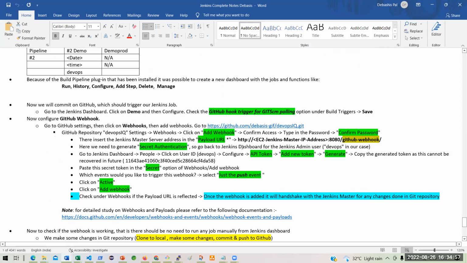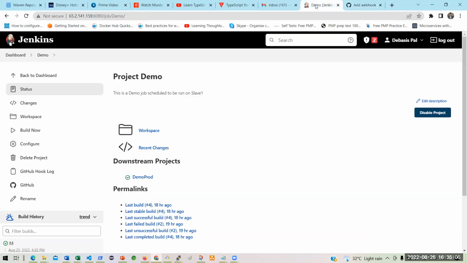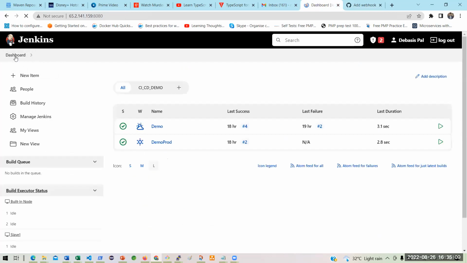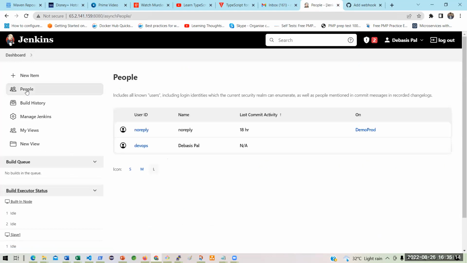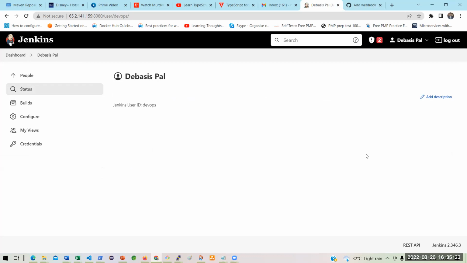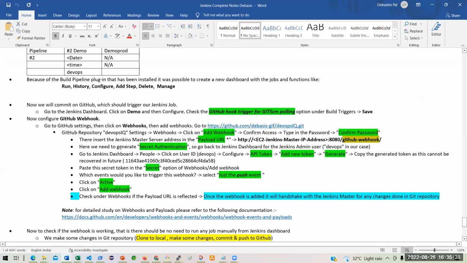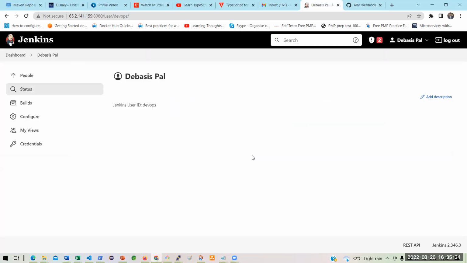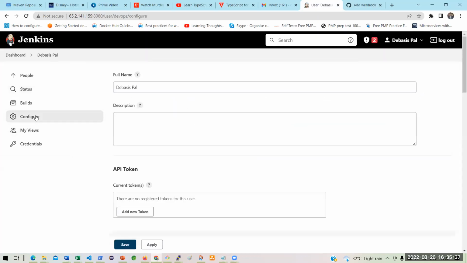So we will go back to the Jenkins dashboard for the Jenkins admin user. Okay. So again, we will come back to Jenkins here. And we will go to dashboard. And we will go to people. This is the user. How many users have we created? This is the user we have created. Okay. So go there. And we need to generate the secret. Go to the Jenkins people, click on the user DevOps, and go to configure.